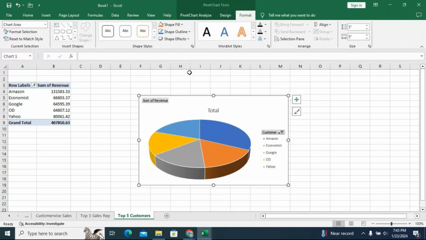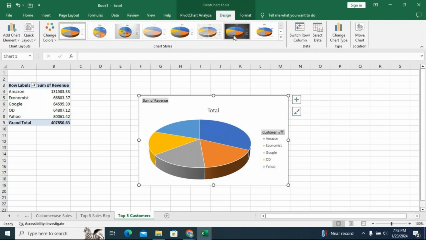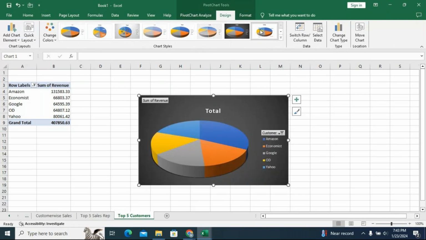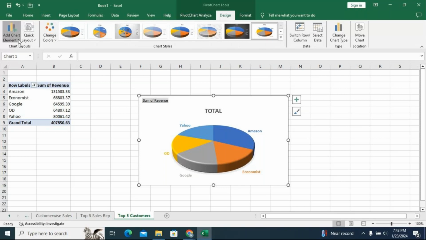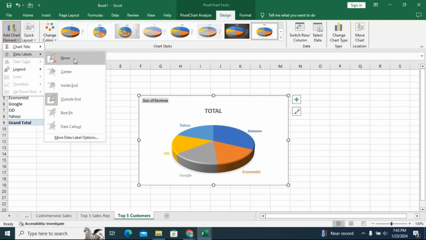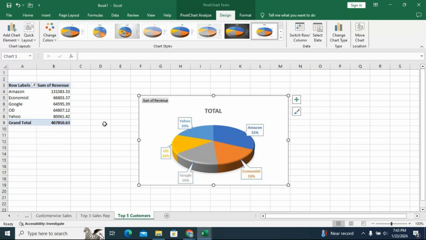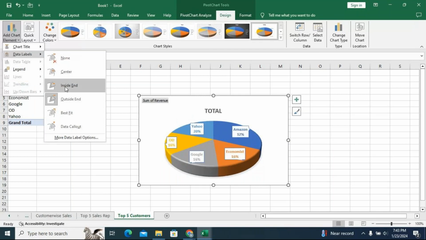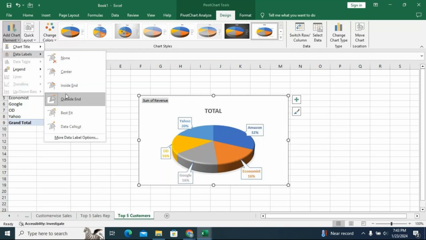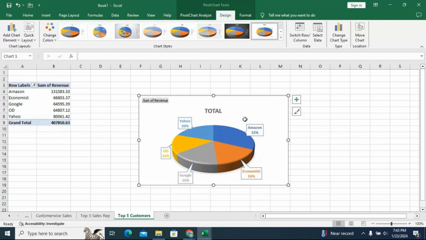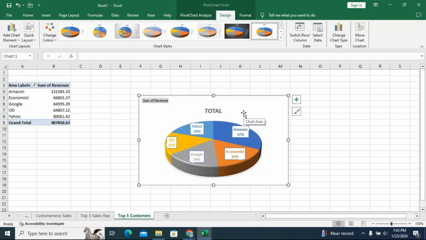So I'll go to design. I'll choose this. So I wanted along with the data label. I'll go to data label. So data callouts, I'll give this. If you don't want data callouts, if you wanted something else, so I'll give this. Okay. So top 5 customers have been done.